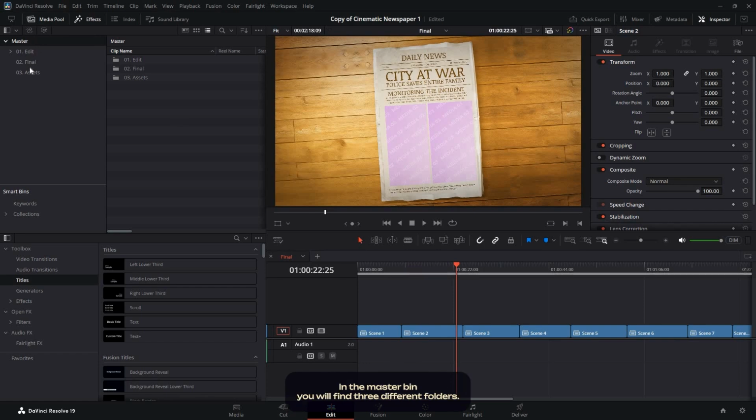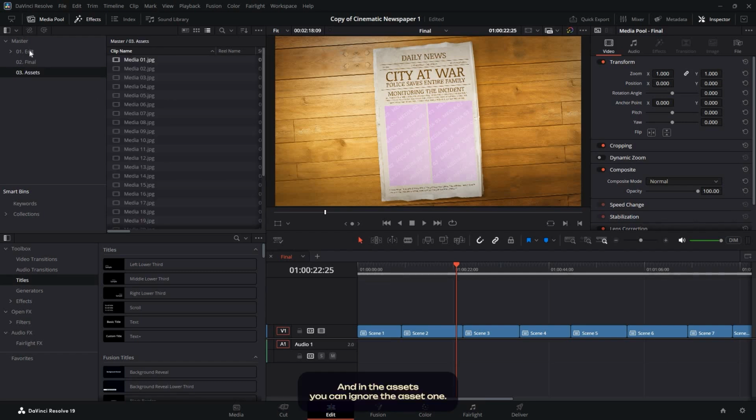And in the project bin, in the master bin, you will find 3 different folders. So the first one is the edit, where you can change the media placeholders as well as the text and color stuff. And then in the final, you can find the actual final composition, which is open by default. And in the assets, you can ignore the asset one.